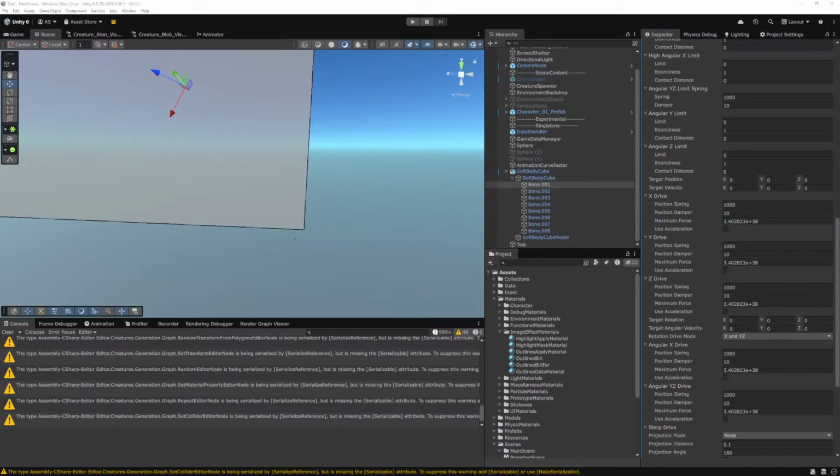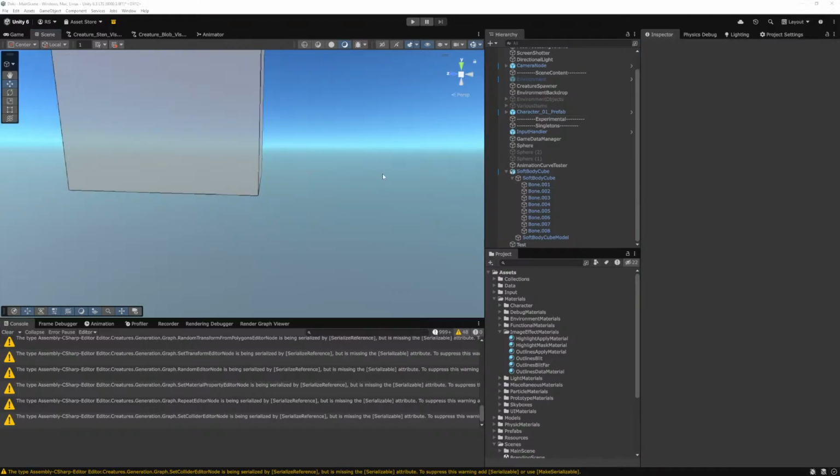X drive, Y drive, Z drive, angular X drive, and angular XY drive should all have spring 1000 and damper 10, and maximum force infinite, I guess. And then I don't want to save it. Okay, I think I have everything we need. So let's see if we can add this procedurally now.